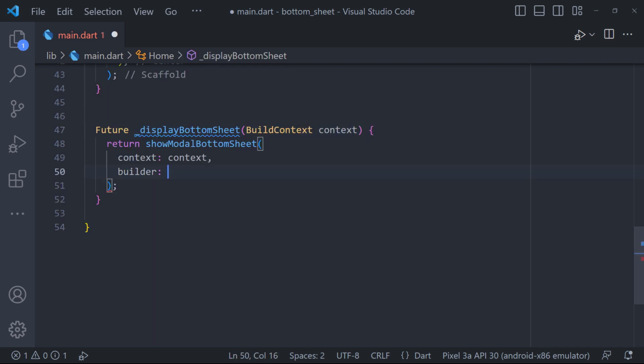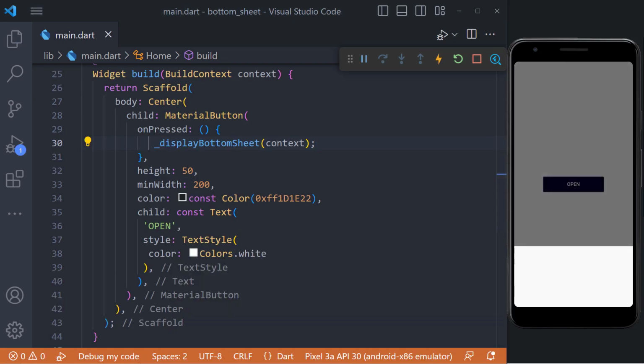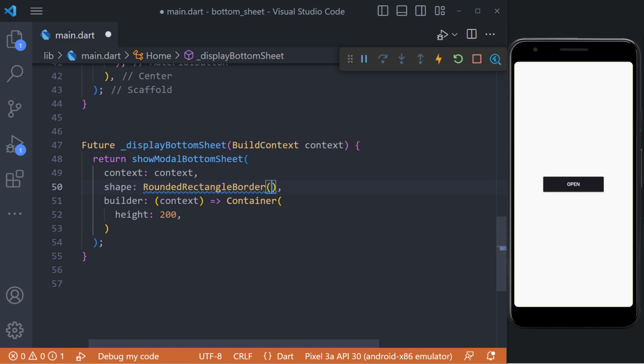For context, we define a build context in the method as a parameter, and in the builder we can return a widget that returns a container with a height of 200. Now if we call the method when we click on the open button, we will see that a simple bottom sheet is displayed. We can use the properties of the method to customize the bottom sheet.